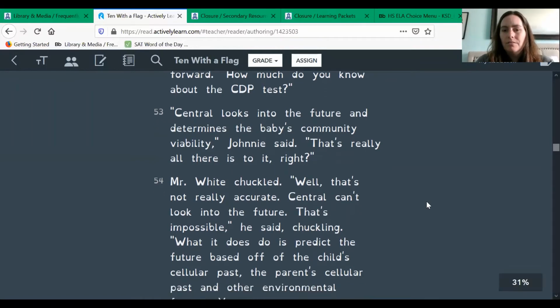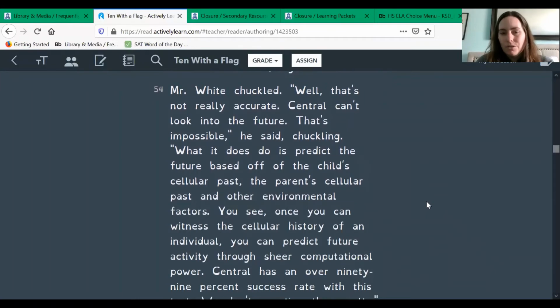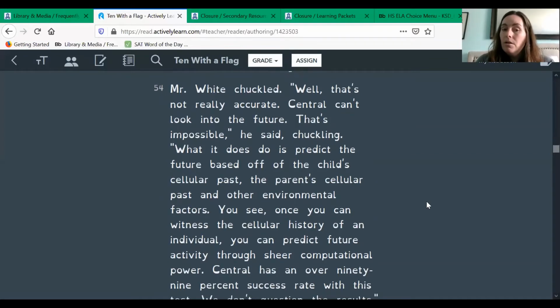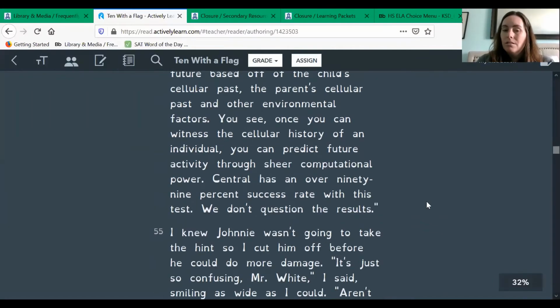Mr. White chuckled. Well, that's not really accurate. Central can't look into the future. That's impossible, he said, chuckling. What it does do is predict the future based off of the child's cellular past, the parent's cellular past, and other environmental factors. You see, once you can witness the cellular history of an individual, you can predict future activity through sheer computational power. Central has an over 99% success rate with this test. We don't question the results.